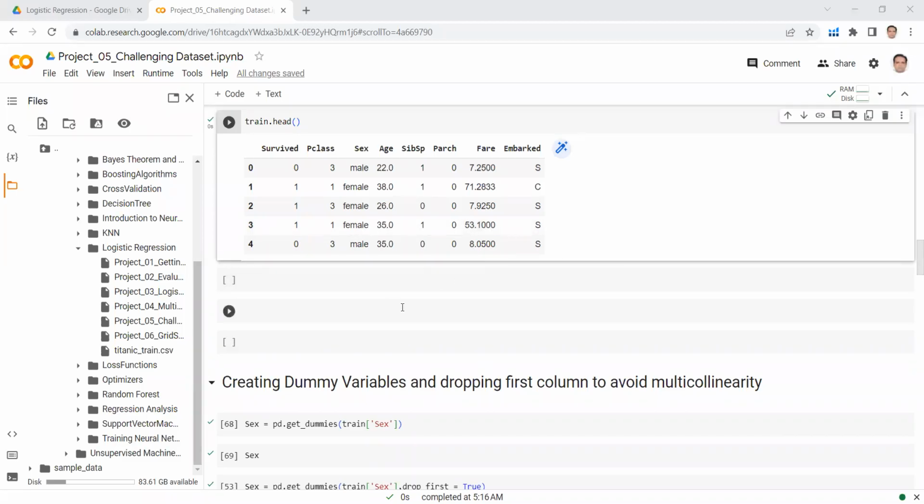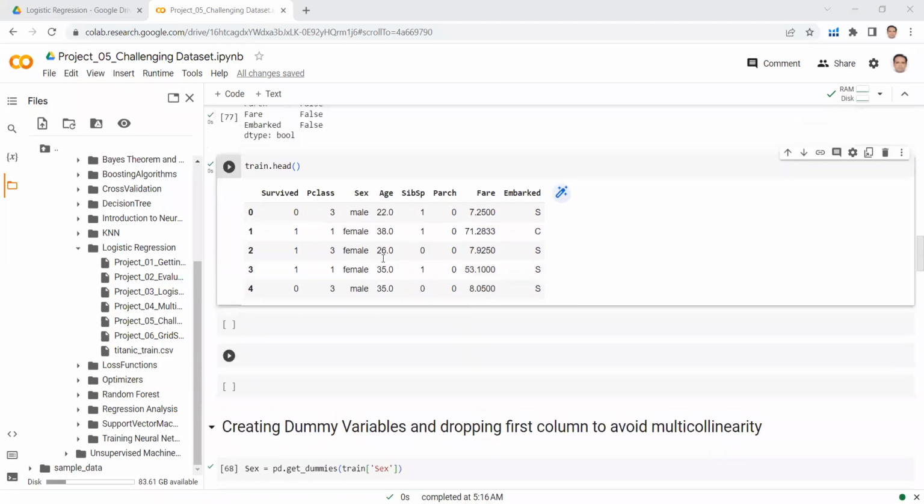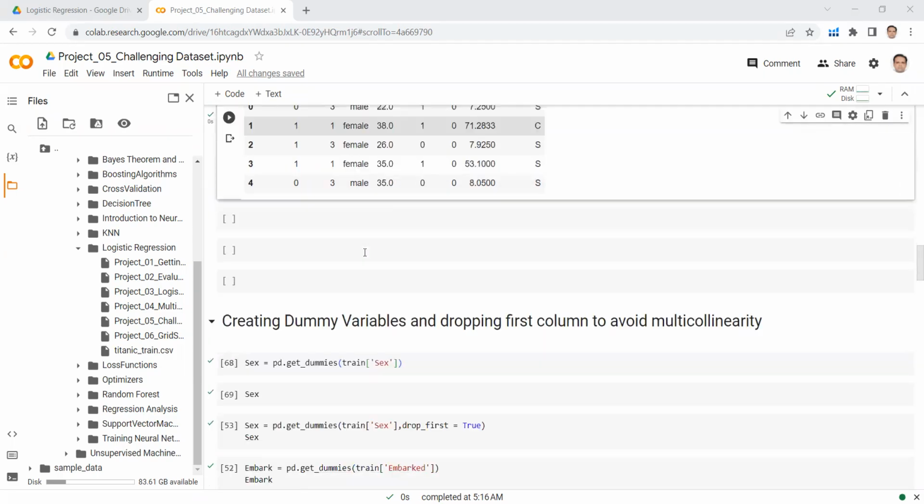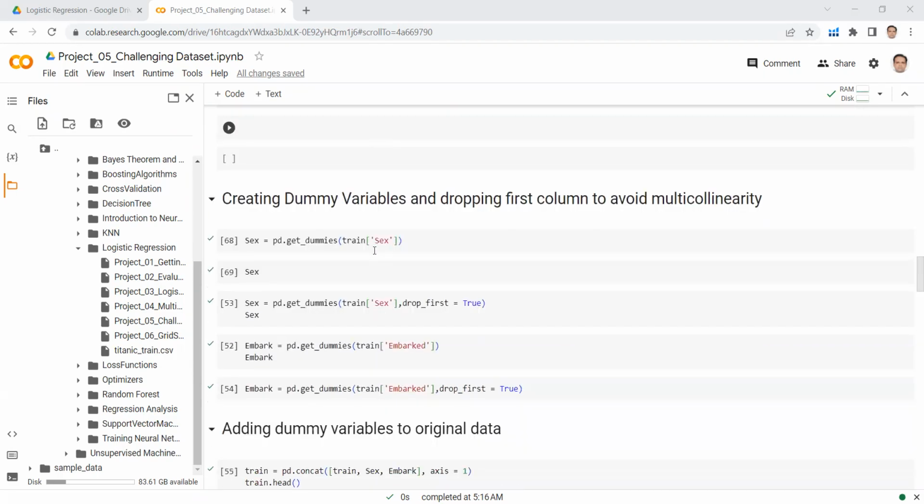So this lecture is part 2 of our project 5. Now it's time to deal with the categorical data. We have two categorical features, sex and embarked. And we know that in order to deal with categorical features, we need to create dummy variables. Now it's time to create the dummy variables for sex and embarked.